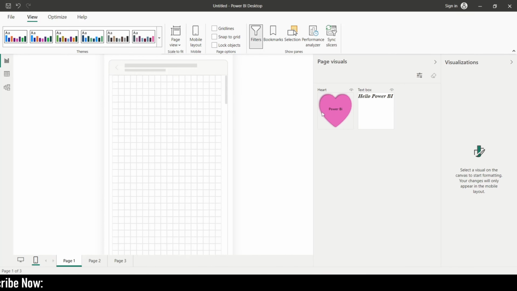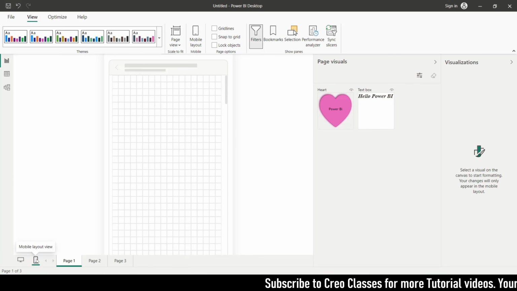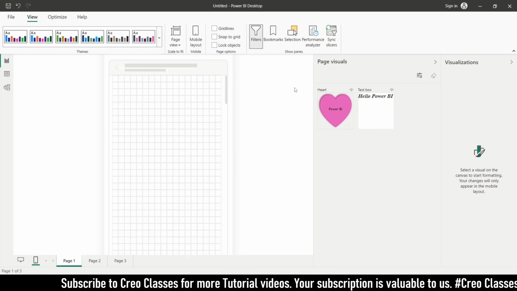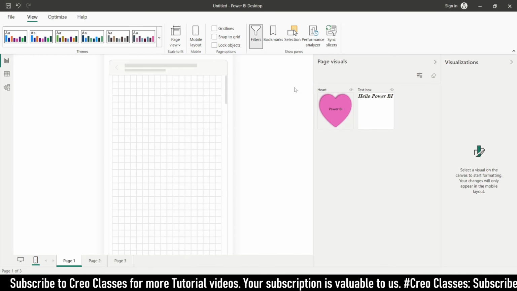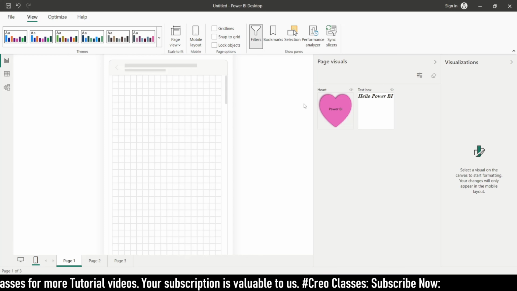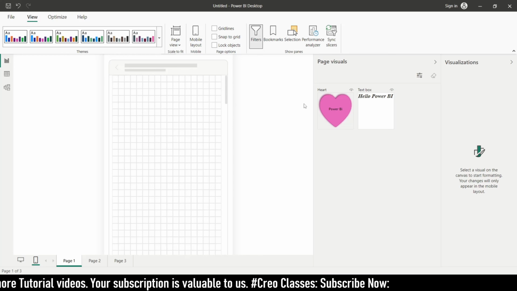So we have just created our shape and a text box here. If you have created a larger number of visualizations, you will be able to see them here. So this will be the mobile layout, as you can see from the size of this mobile, or else you can go here and click this mobile layout option. Like I said before, you can also click directly here. So you can create a different format for your mobile view if we have to view this report on mobile.